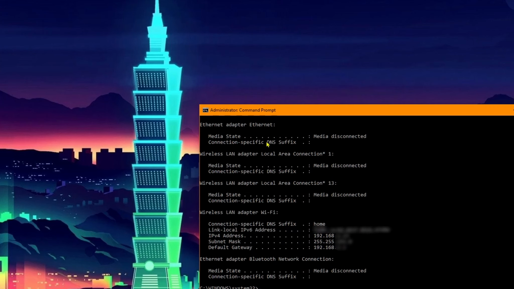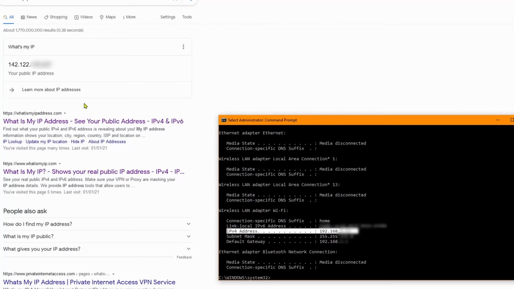Scroll down to where it says IPv4 address and instantly you'll recognize that the IP address here is different from the IP address that we got from Google. That is because command prompt is showing you the IP address for your local area network and not your external IP address. Clearly, that begs the question, how do I find my external IP address from command prompt?